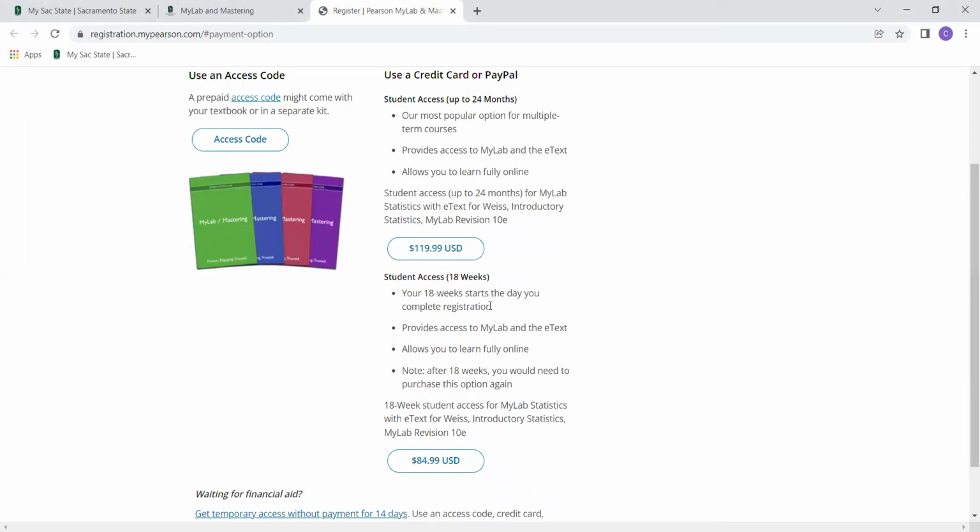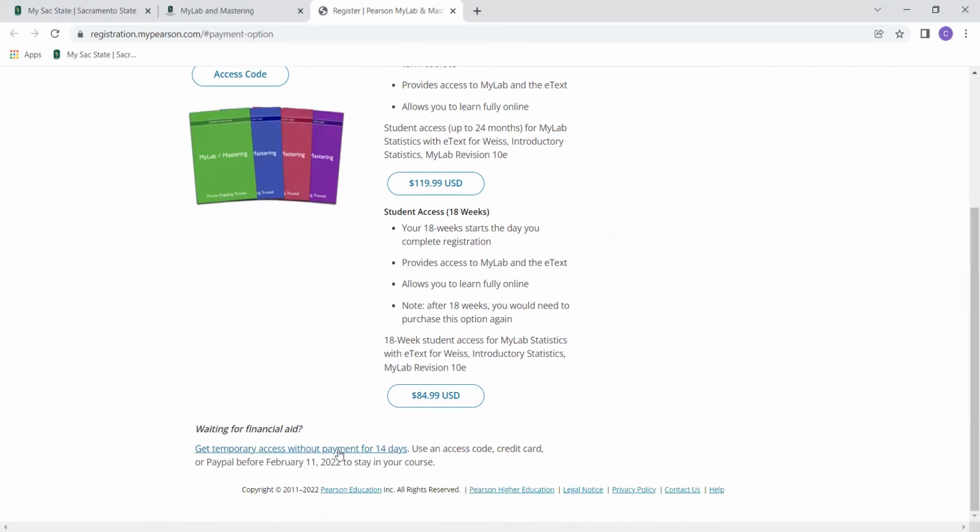But if you're unsure about the class, or if you're not ready to pay, go down to the bottom where it says waiting for financial aid, or maybe are you unsure about staying in Stat 1? Then get this temporary access. You can use 2 weeks from the time that you create your account. After 14 days, you're going to be asked to pay for access using a card or something. So there's this option at the very bottom of free trial, or use this option right here of $84.99. I think that's about it.